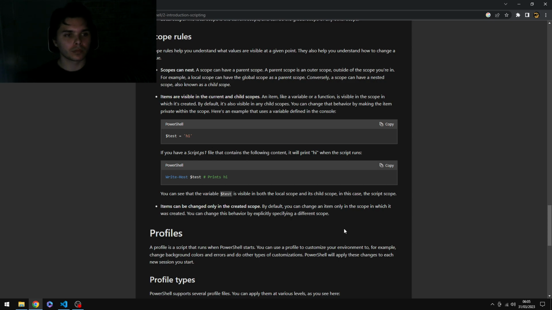Scopes can nest. A scope can have a parent scope. A parent scope is an outer scope, outside of the scope you're in. For example, a local scope can have the global scope as a parent scope. Conversely, a scope can have a nested scope, also known as a child scope. Items are visible in the current and child scopes.